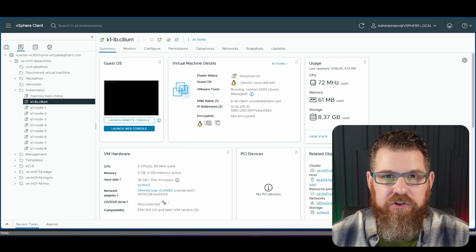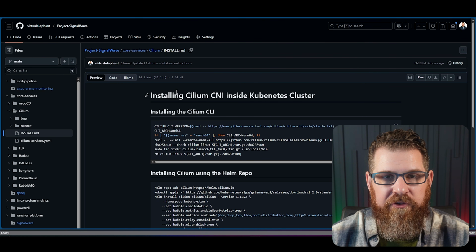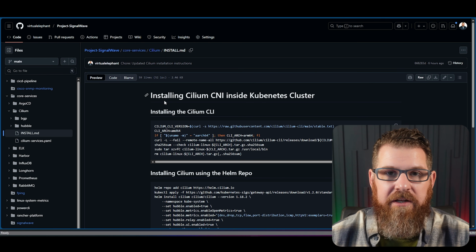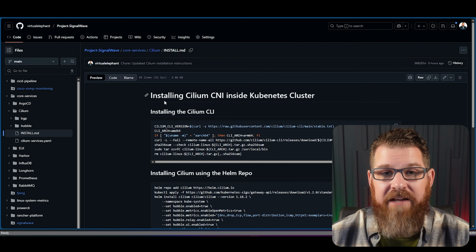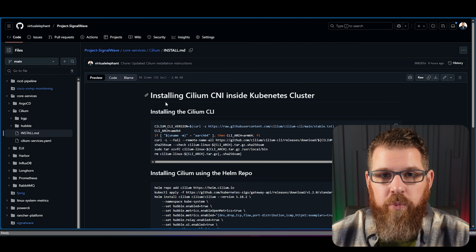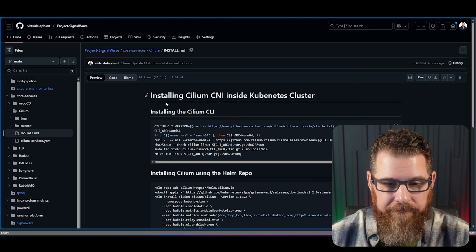Before we do that, I want to just talk about Project SignalWave. Within Project SignalWave, I have an install document for Cilium itself that I keep up to date. It has been updated for the instructions that I've used to already deploy Cilium within this Kubernetes cluster, as well as the steps that we're going to take today as part of this tutorial video.